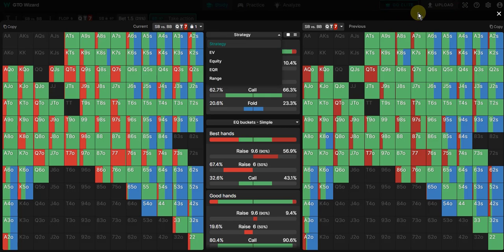And the old argument of what's better, GTO strategy or exploitative, well, any good poker player will tell you that a combination of both is the way to go. And now with GTO Wizard, you can not only play a GTO strategy against fellow GTO players, but anyone who's completely out of line with this, now you can work out how to best exploit them.